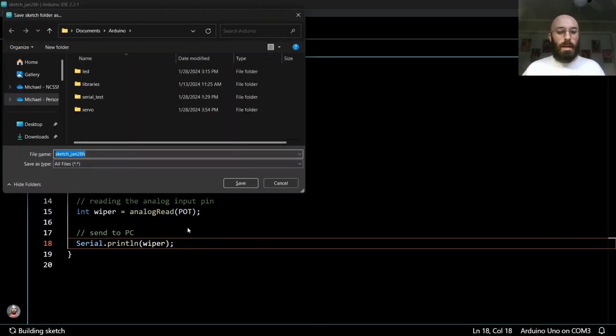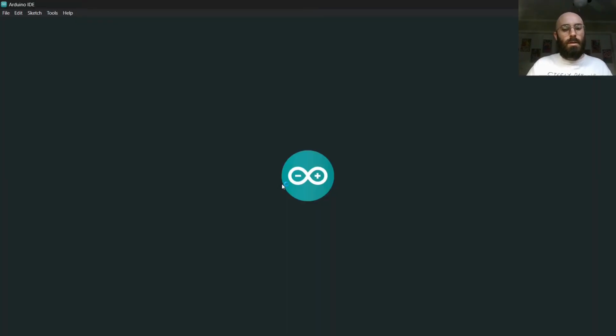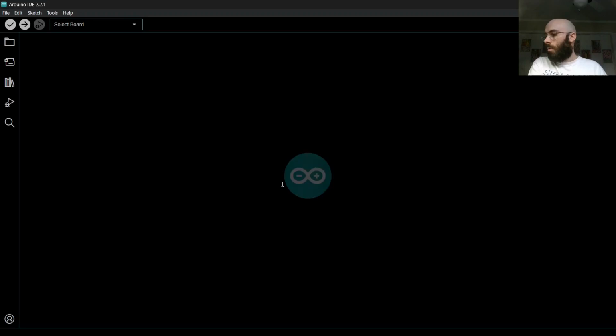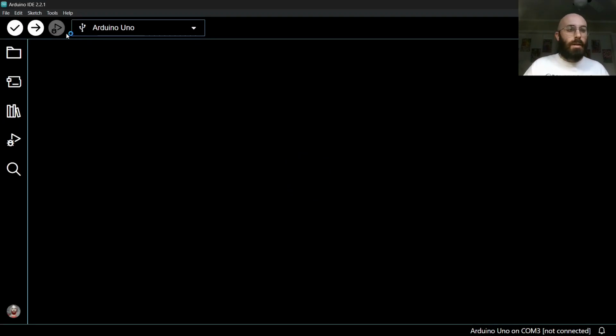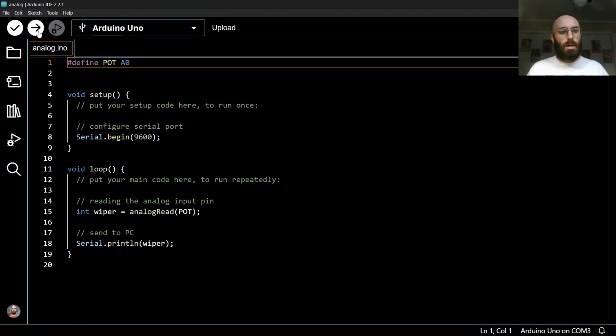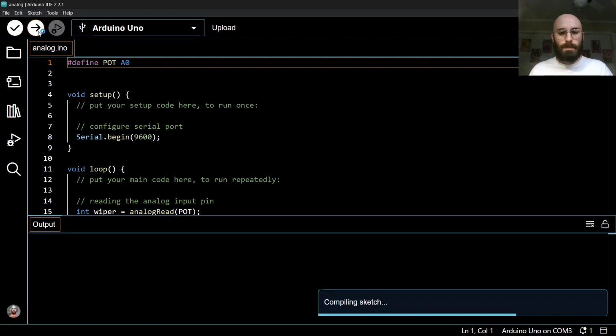But if I do it like this, that should be fine, right? So I'll save this as analog, and it's going to reload. And then what we'll do is we'll try to compile it, make sure that there's no errors, and then see if we get some information back.